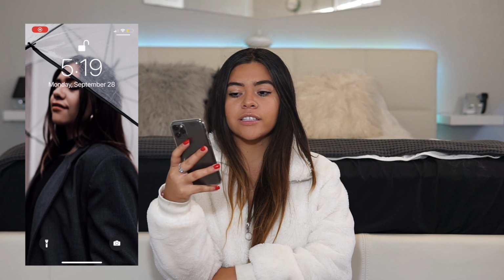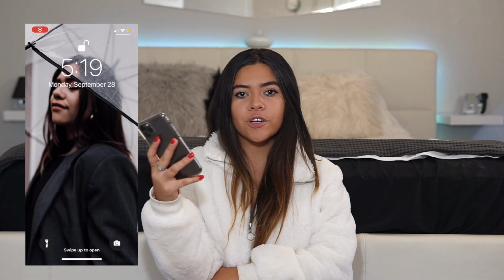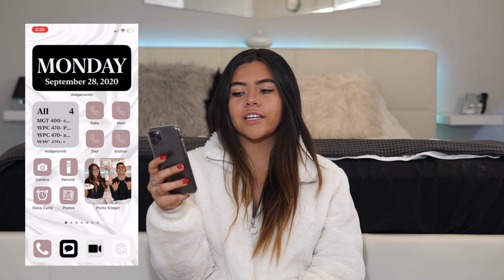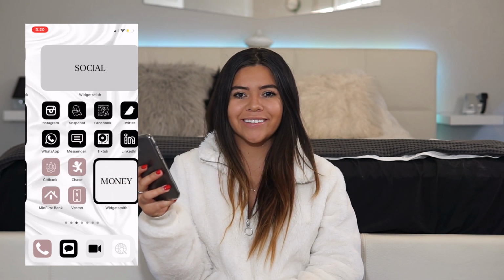So let me get my home screen recording. This is my theme. It's this minimal neutral vibe. Once you unlock it, you're going to see the theme going on.